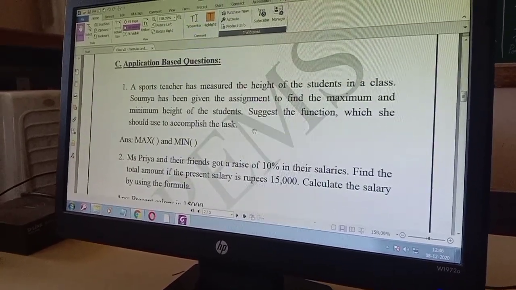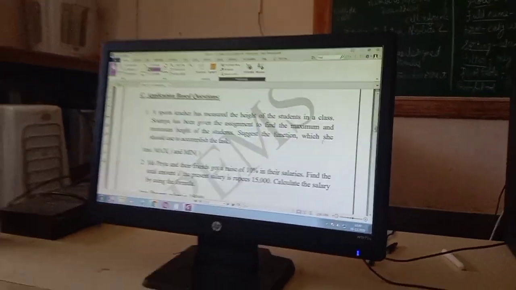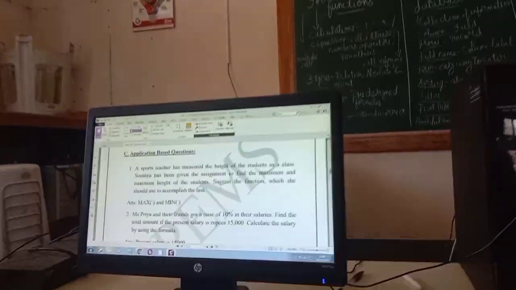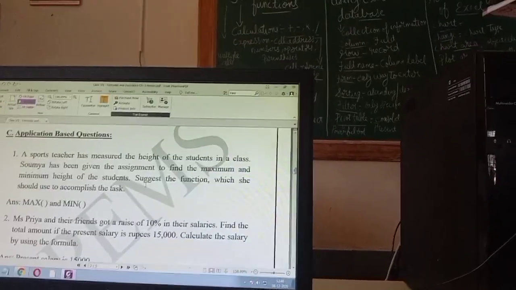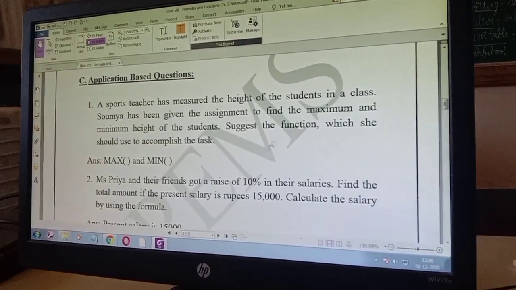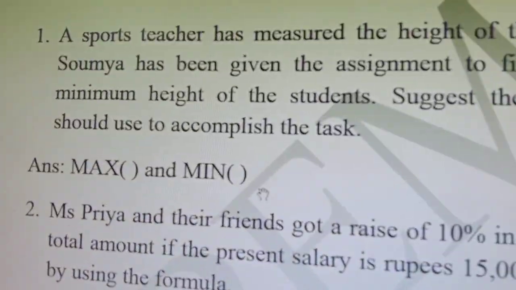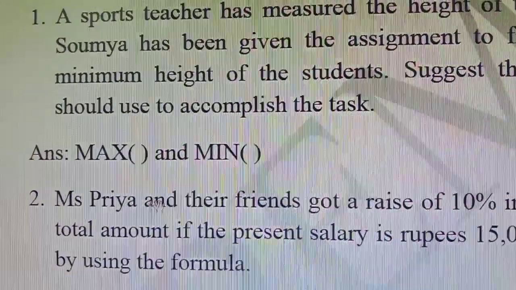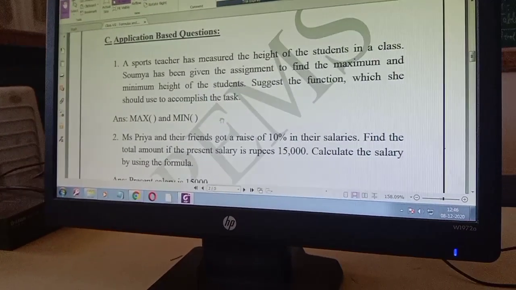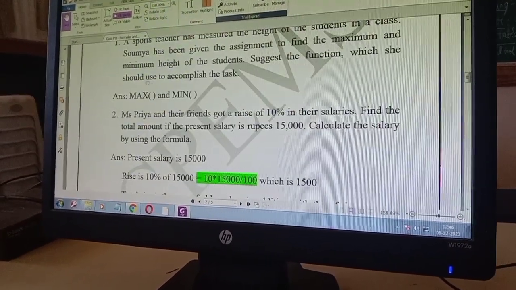Next, application based questions. A sports teacher has measured the height of the students in a class. Soumya has been given the assignment to find the maximum and minimum height of the students. Now suggest the function which she should use to accomplish the task. Here maximum and minimum indicate the functions MAX and MIN, with bracket open and bracket close. These are the functions used for finding the maximum and minimum height of the students. So you have to write the precise answer, that is MAX and MIN. This is the correct answer.